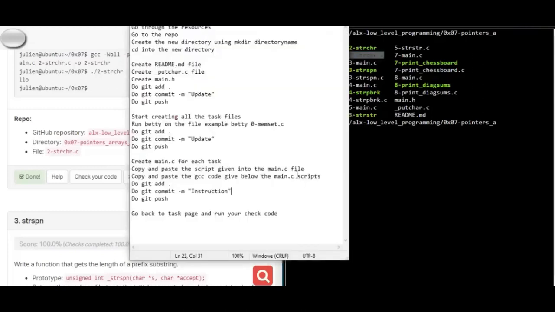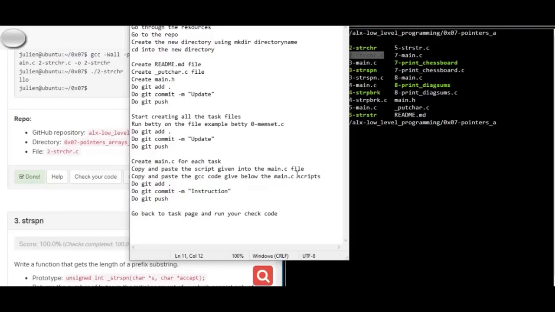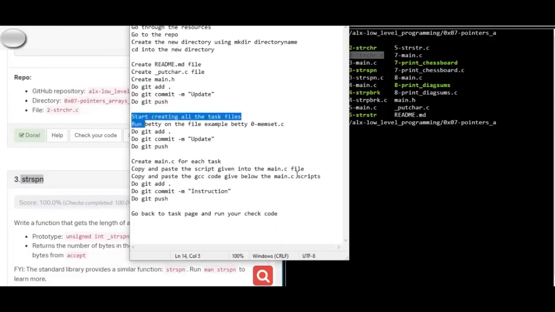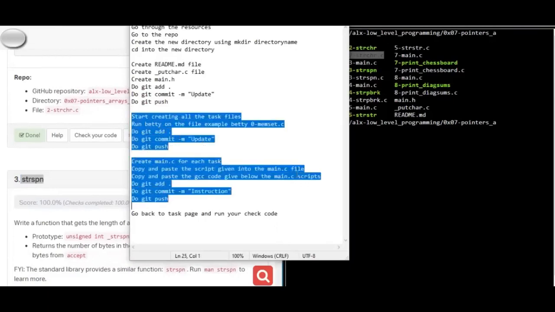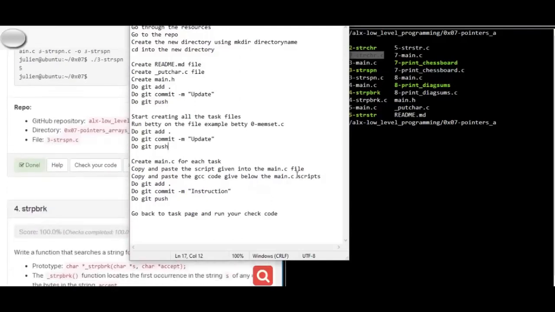All you just have to do is, once you can follow these steps just as I have done, every other task you need to create goes with this process. Once you're done creating your readme file, your header file, and your main.h file, every other task you are solving, task 2, task 3, task 4, they all go in line with these processes I placed here for you. Once you create the task, you run Betty, you do your git add, git commit, and git push. You are done creating that particular file, which is this one.